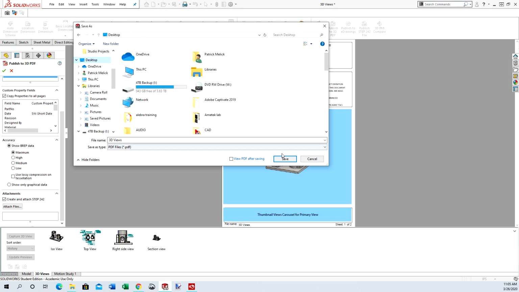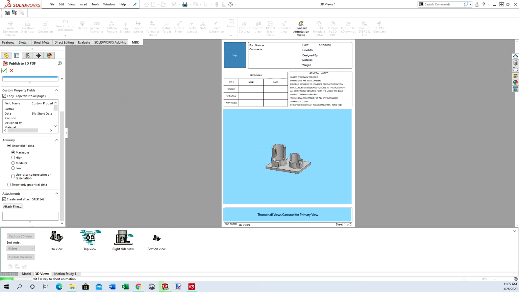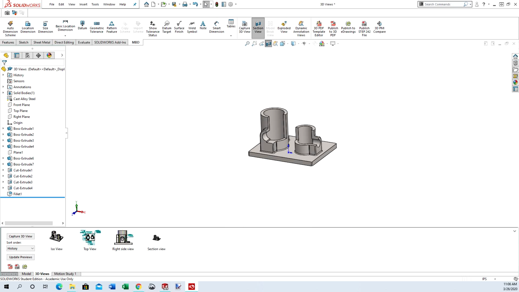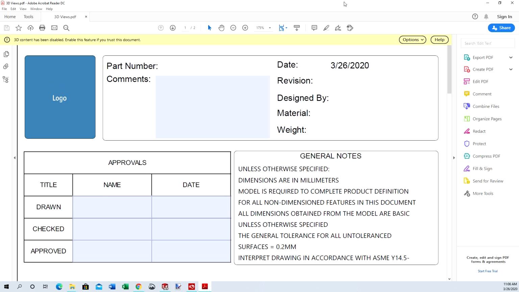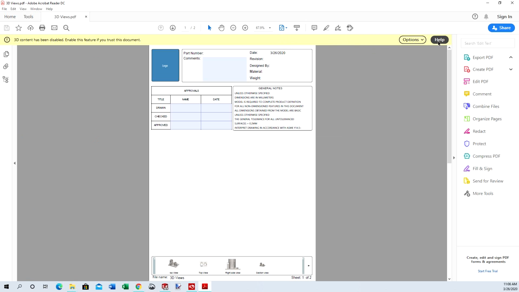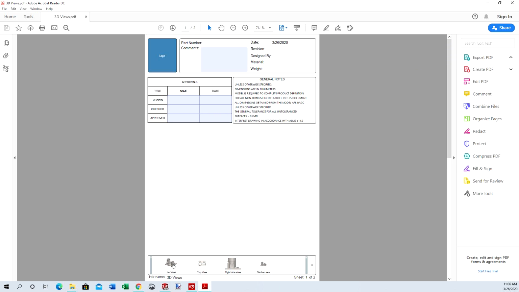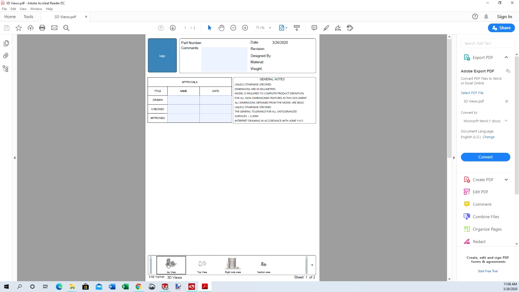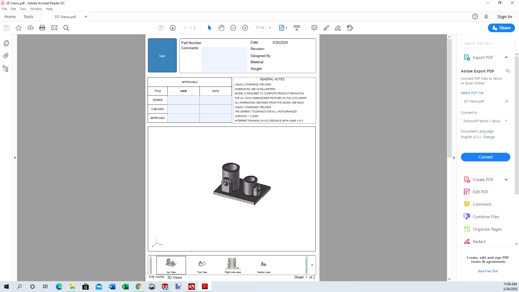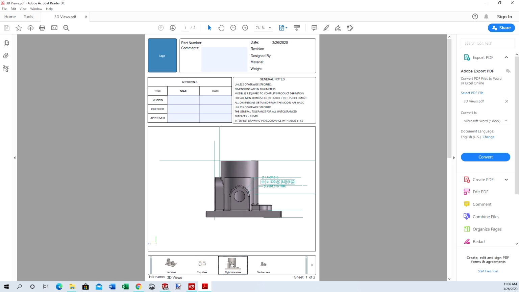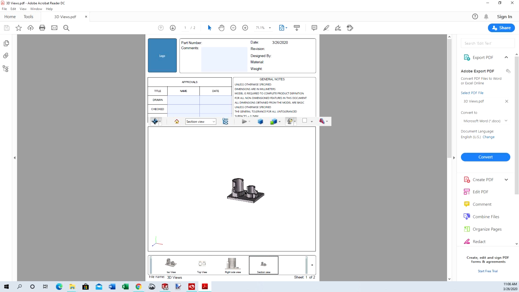And I'm going to save this to my desktop. And then I will call that up as soon as it's done creating. And it's done. I'll call this up and I'll fit this to my screen. And it's giving me the warning that it's disabled to 3D. Let's trust this document. And if I click on my ISO view, it doesn't show up. There it is. And my top view, my right side view, my section view.